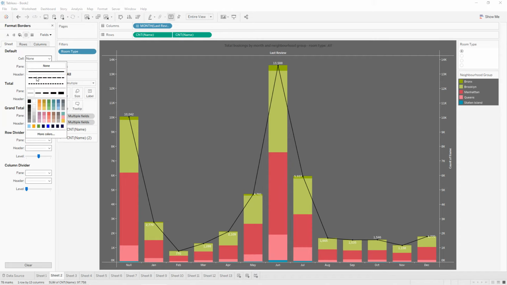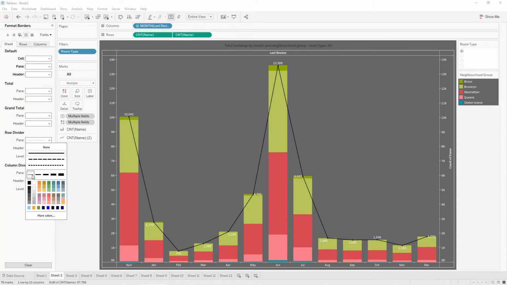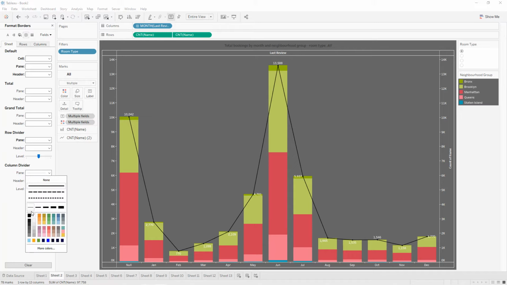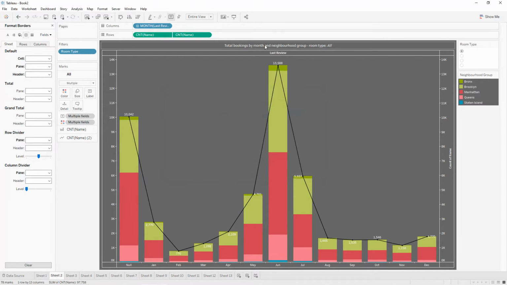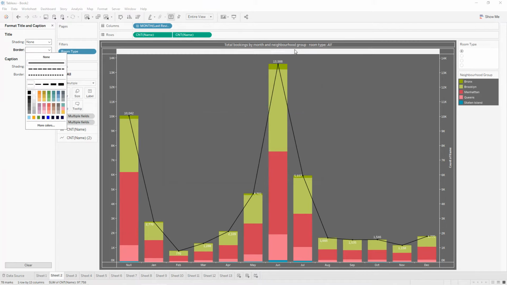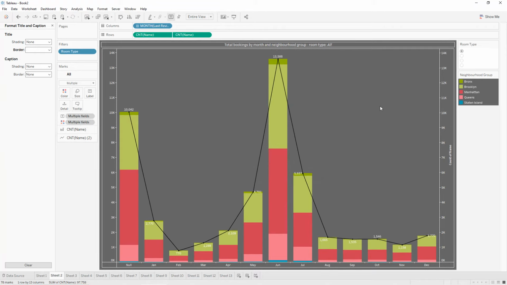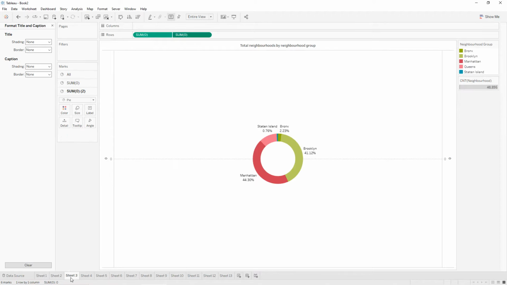And for the border, we add the border, so we put everything in white, okay. Same thing for row divider and column divider, okay. Same thing for the title, so we put it in white, apply okay, and we add our border, okay. And last review, hide field labels for columns. Same thing for the axis, we remove count of name, okay. Next we have the donut chart, so we do the same thing.